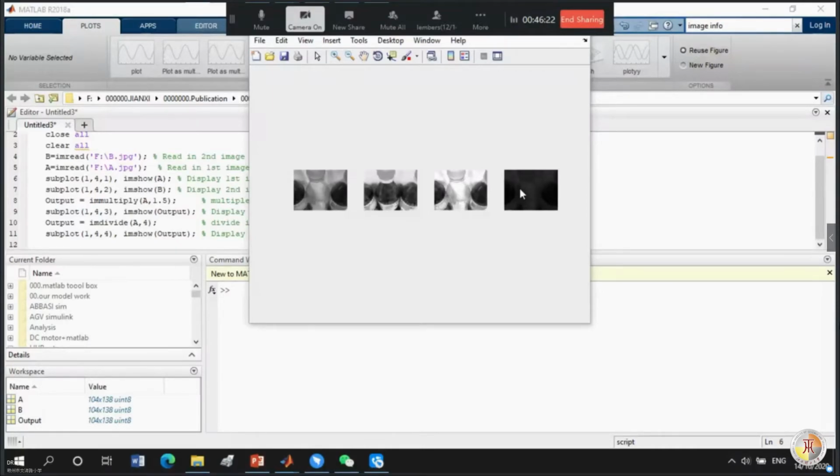Can you see this image? Yes, sir. Okay, good.